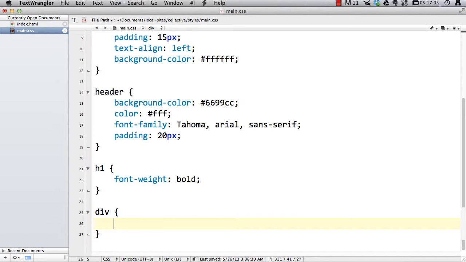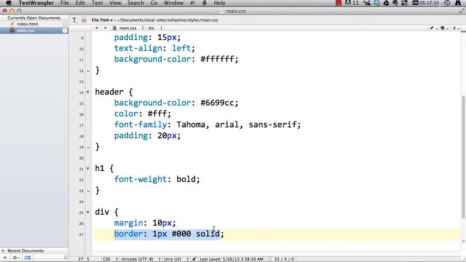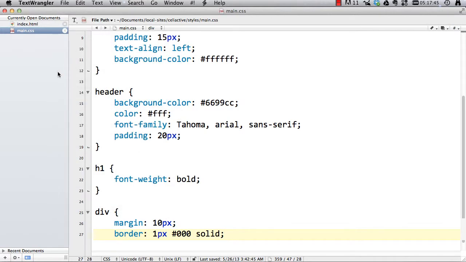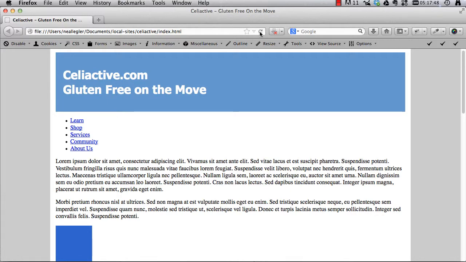And I'm just going to put a margin around each of these divs of 5 pixels, or let's do 10 pixels around all sides of the div. And I'm also going to create a border that's going to be 1 pixel wide, it's going to be black, and it's going to be just a solid line. So that's shorthand notation in styles in CSS. That's something you should pick up later on in this course. But let's go ahead and save, and we'll switch to our browser and we'll refresh the page.